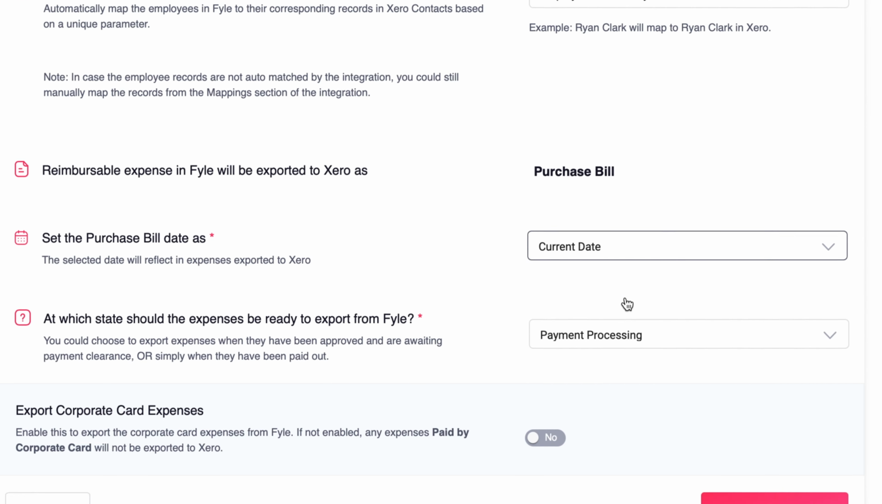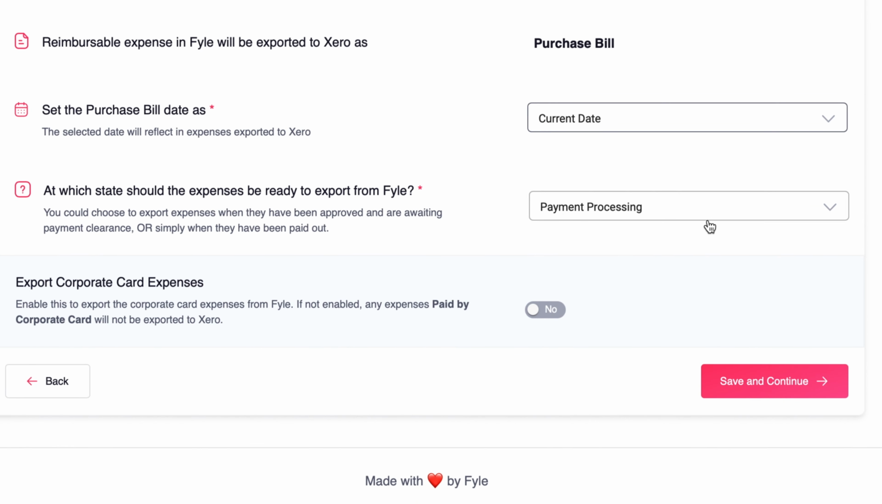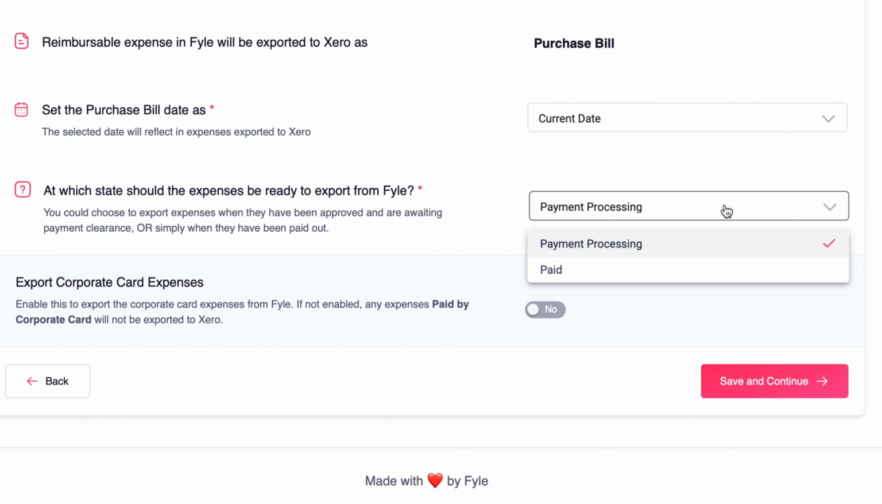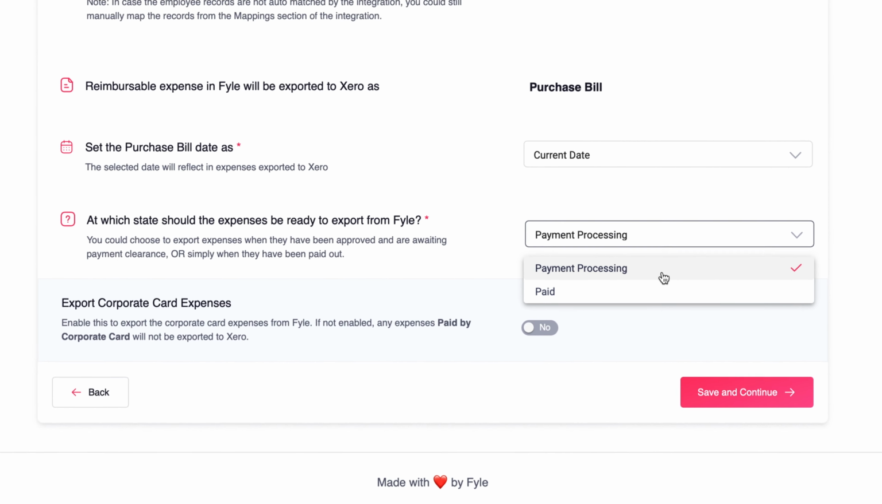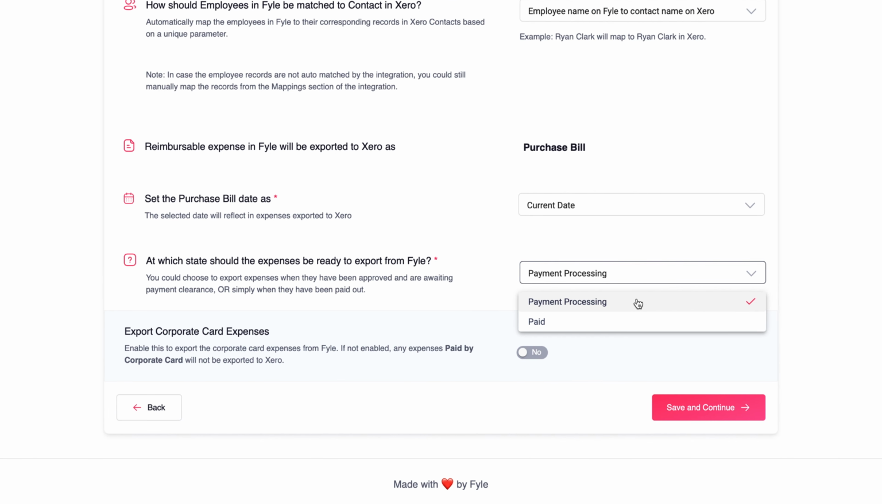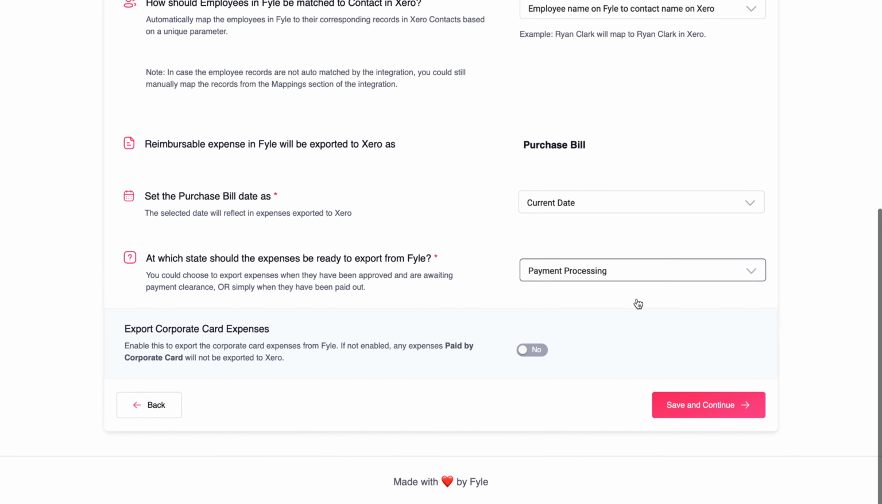Next, select the state in which expenses should be exported into Xero from Fyle. You can either export the expenses once they have been approved and move to the payment processing stage in Fyle, or when they have already been paid out.